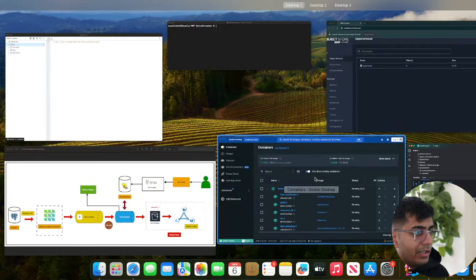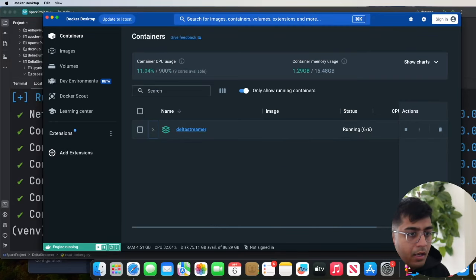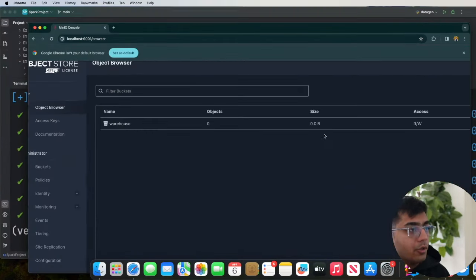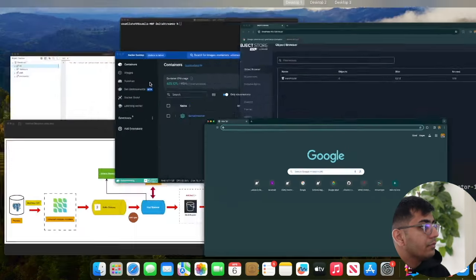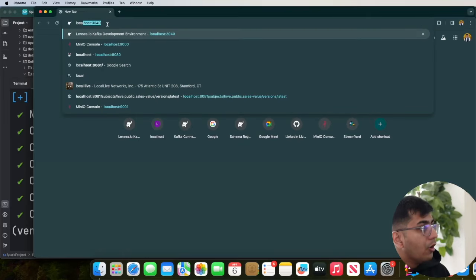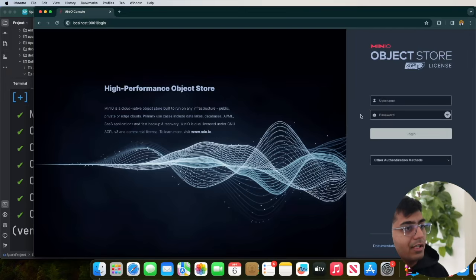They all are now in the starting state. As you can see, you should see about 6 containers in the starting state. Once this is done, you need to open up Chrome, and I'll tell you what to do next. Okay, so now let me close this one. The first step, open up the URL localhost 9000. The username is admin, and the password is password.